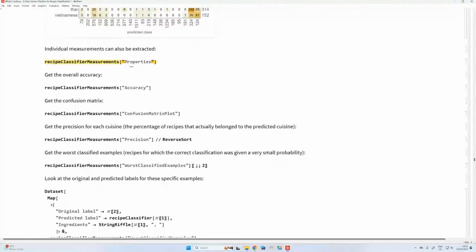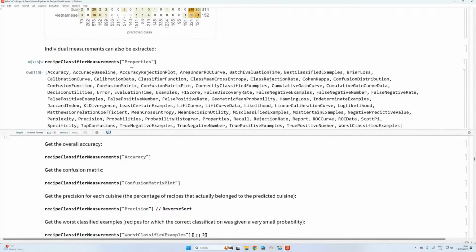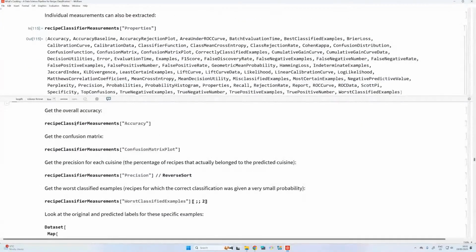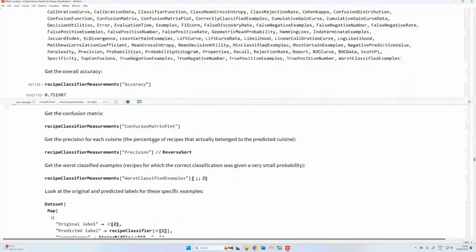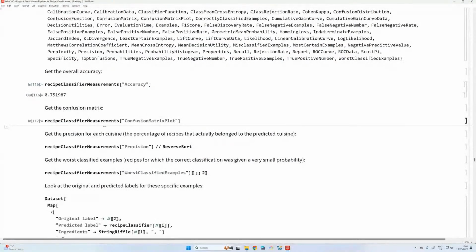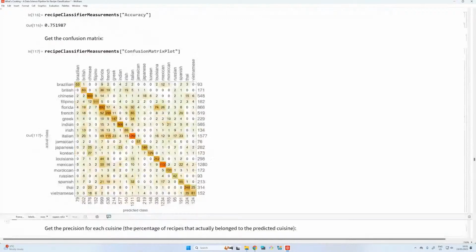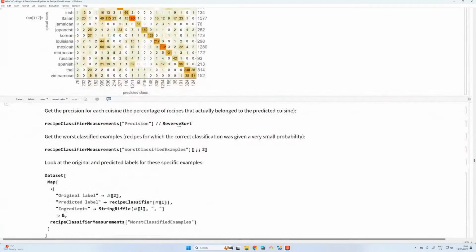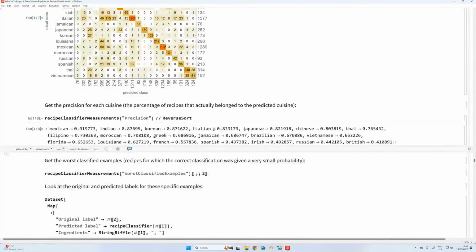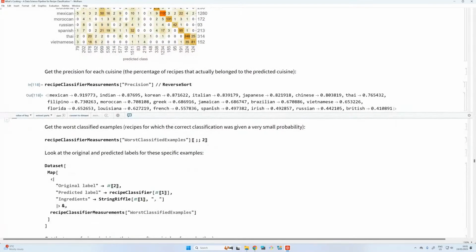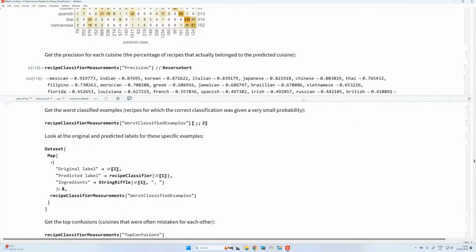So we can query for some other properties, like accuracy 75% and the confusion matrix. It's just pulling this out if you want to use it. And here are the positions of which are the better predicted categories. Mexican and Indian are on the better part, and the not so great ones are Irish, Russian, and British.